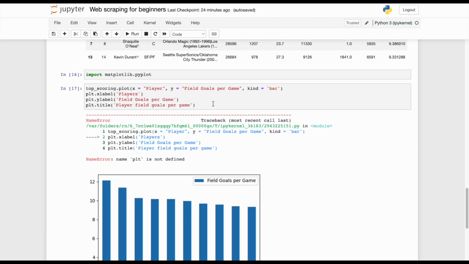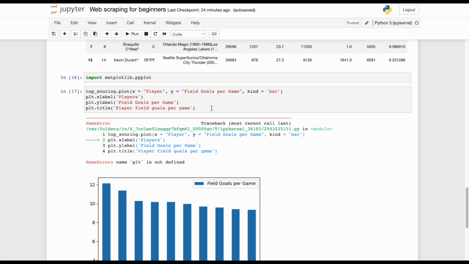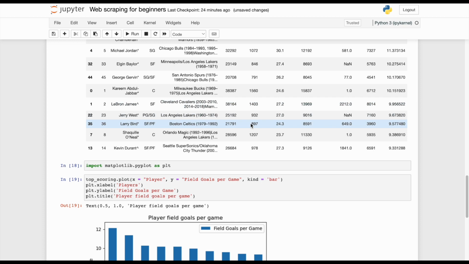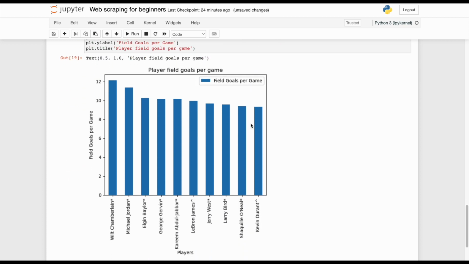And okay, looks like we actually made a slight error, and I already know what this is. We clearly forgot to do import matplotlib.pyplot as plt, so we can go ahead and make that adjustment. We'll run that line of code again. We can come here and hit enter, and now our chart is looking exactly how we want it. You can see we have our title right here, field goals per game label, and our players label. And we already have this like we wanted. We've already sorted this in the correct order, so we can see Wilt Chamberlain coming in at around 12. Next is Michael Jordan, and you can see the rest of this right here.